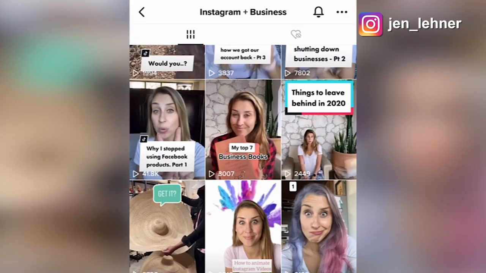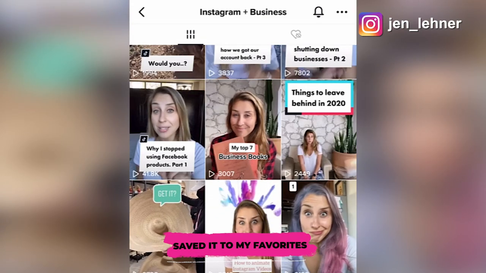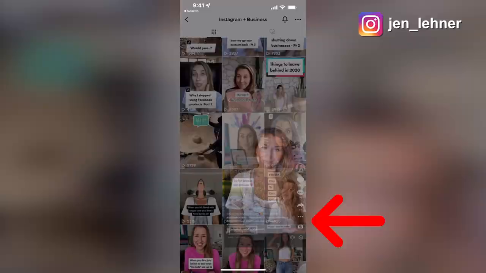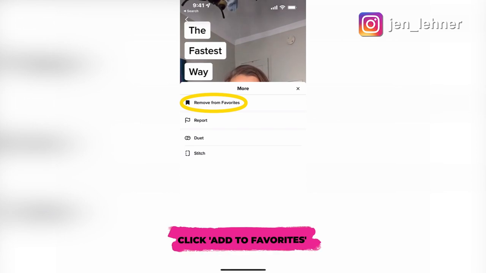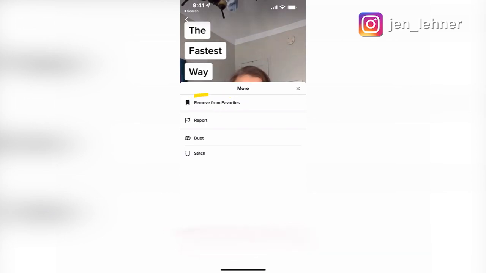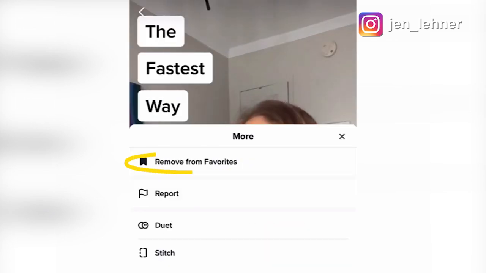So now what I did was I saved that to my favorites. And the way that I did that was I click on the video, you click the three dots, and then click add to favorites. Of course, I already have it in my favorites, so it says remove from favorites, but that's where it would be.